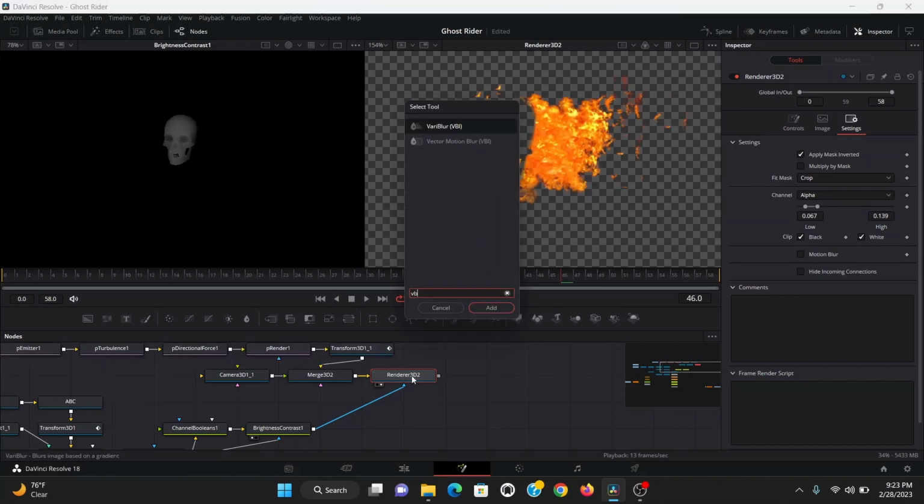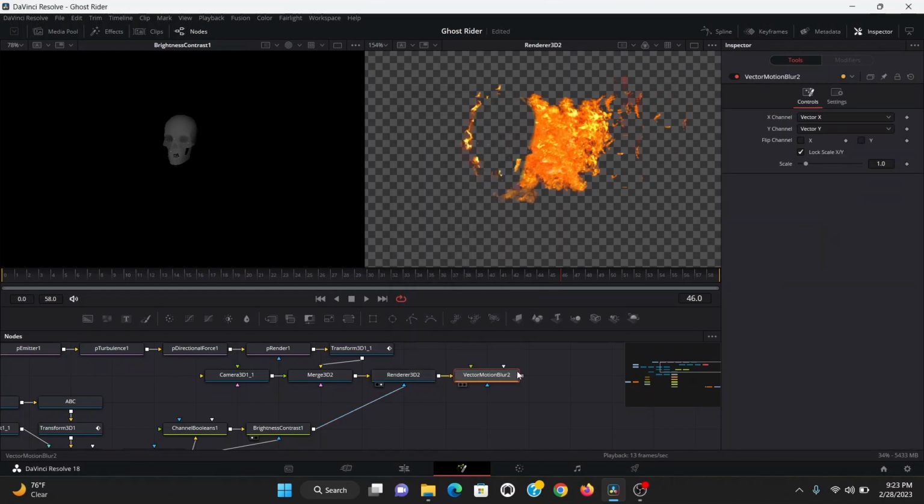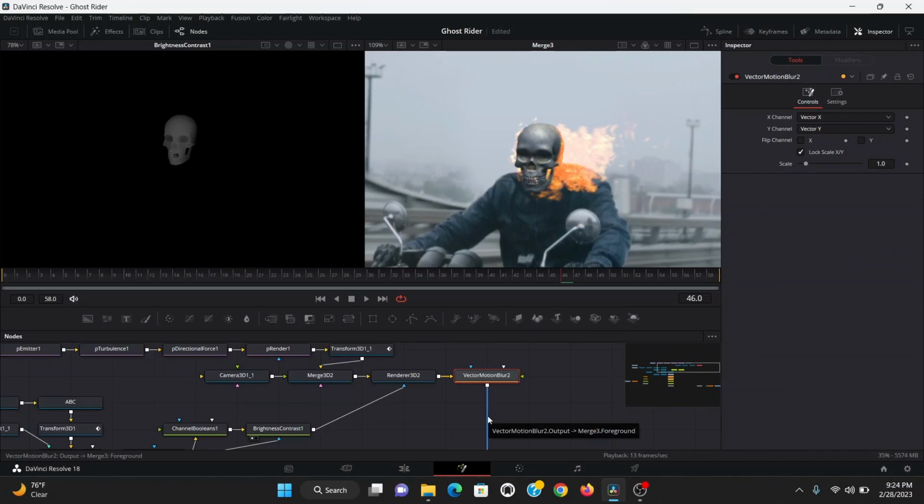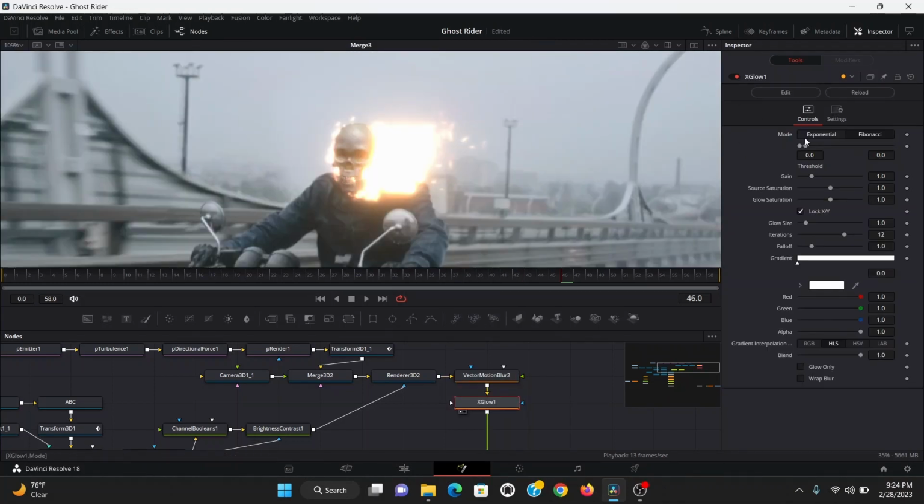Now I'm going to add a vector motion blur after this, and merge this over the footage. Now I can change the apply mode to screen. Now it looks a little bit weak, so I'm going to add some glow. So I'm going to be using X-Glow, which is another plugin you can get on Reactor, but you can also use the soft glow. So by default, the X-Glow is going to be way too bright, so I can bring up the threshold sliders until just the bright parts are glowing.